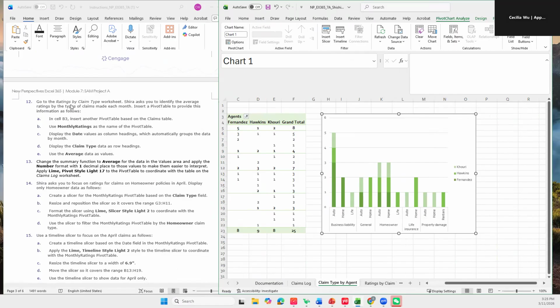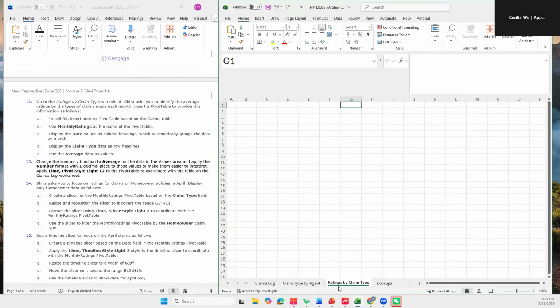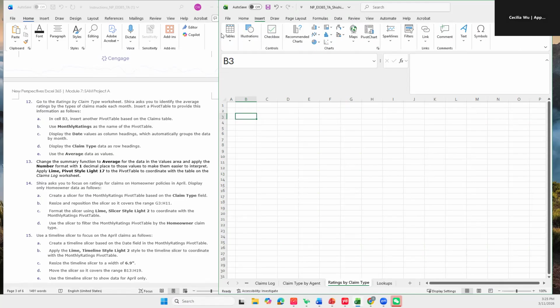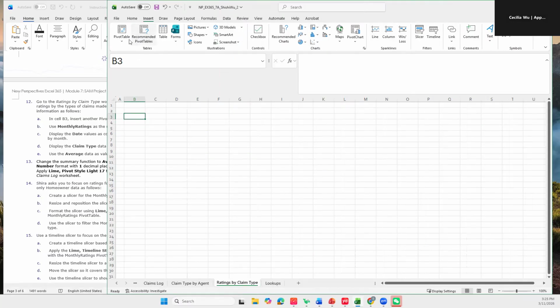So we first go to the rating by claim type worksheet that is next to the claim type by the agent. And basically, that is very similar to step number 11. We want to insert a pivot table here as well. So we first find the cell B3. So we want to insert the pivot table from the cell B3. So we go there, and then we go to the Insert tab. We hit that one time. And very similarly, go to the tables group and find the first option, pivot table. We hit that one time.